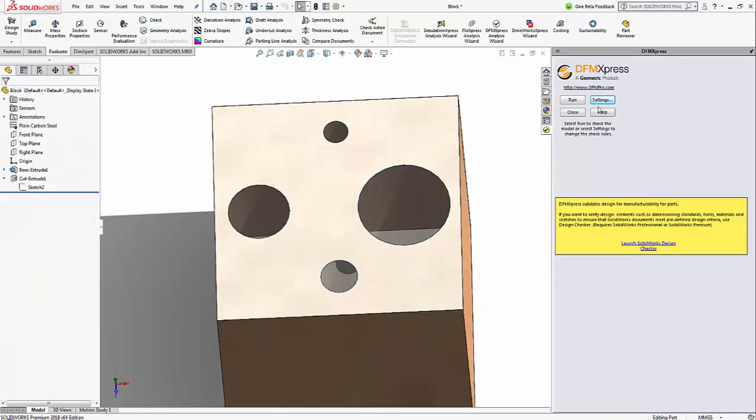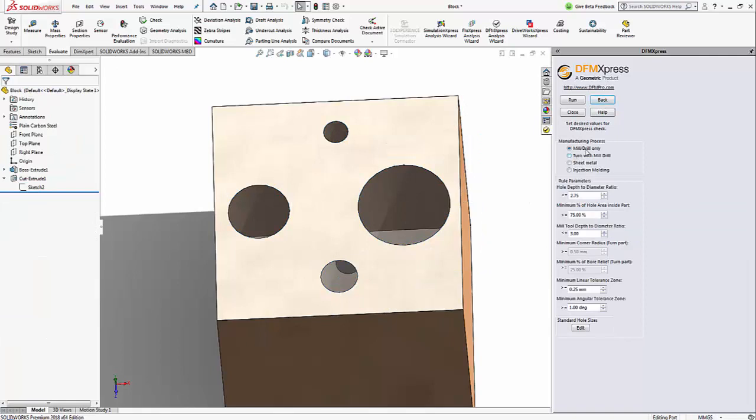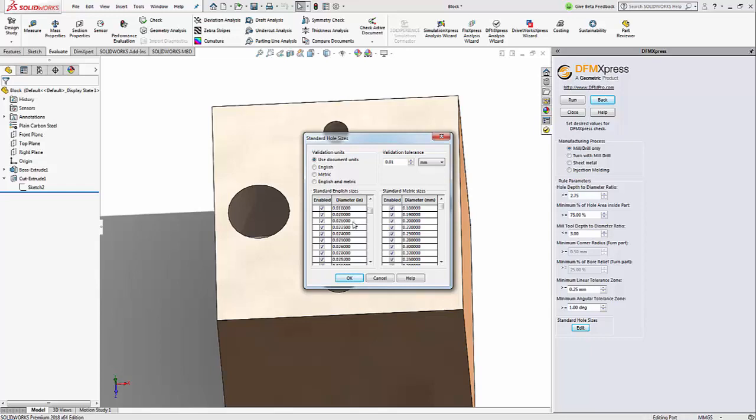Then I can go to setting. Here we have a lot of options like milling, drilling, turning along with milling, drilling, then sheet metal, injection molding. So I'll click on mill drilling. So here in hole depth to diameter ratio, it is less than or equal to 2.75, and minimum hole size. So these are the basic things, or maybe I can standardize it according to my requirements.